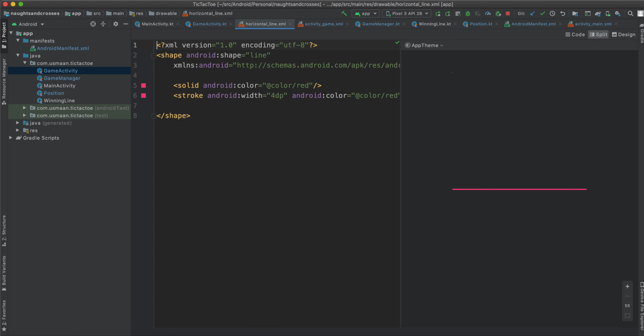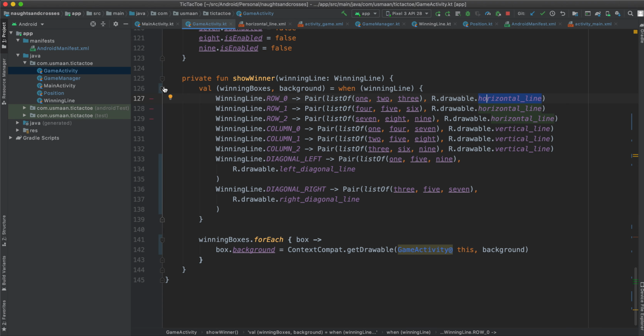I can then go back over here, and I'm just going to explain this a little bit more. So we basically create two variables. One is called winning boxes, and the other one is called background. You can pretty much do this in Kotlin. It's quite helpful. So what we expect is that the when statement is going to return to us a pair where the first value is winning boxes and the second value is a background.